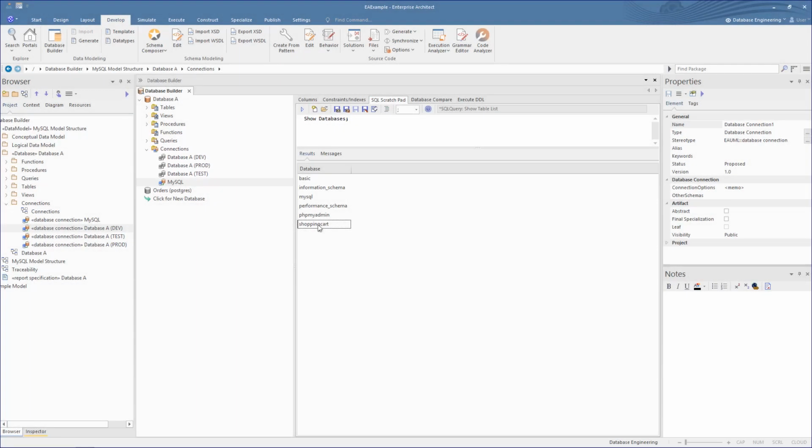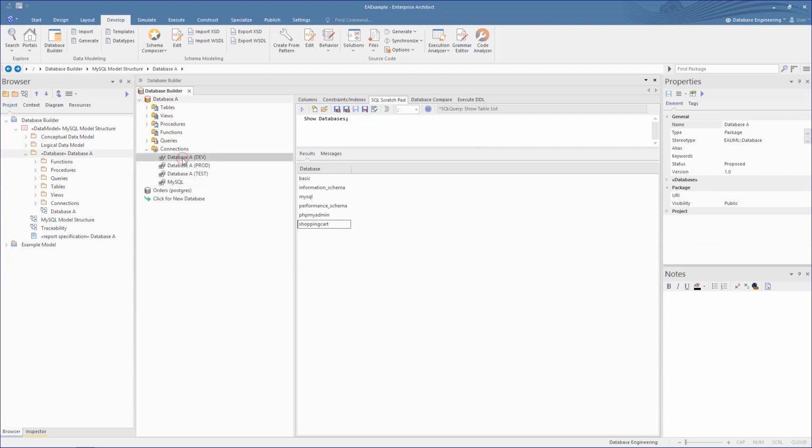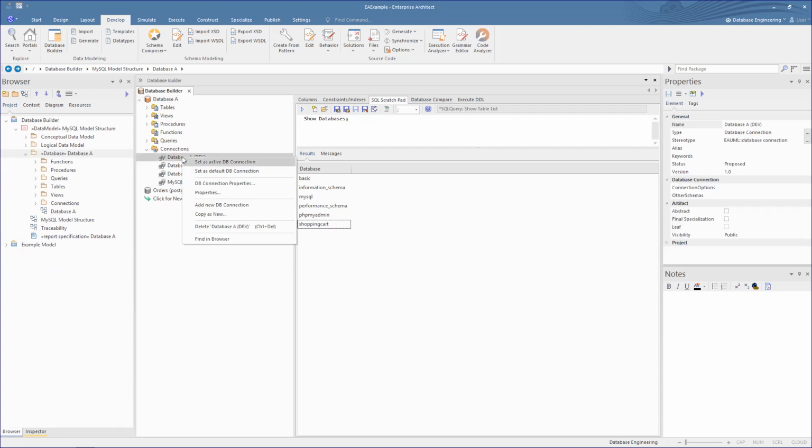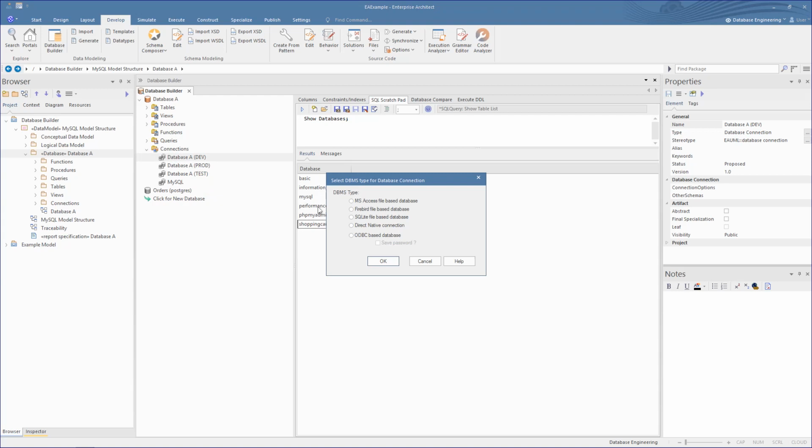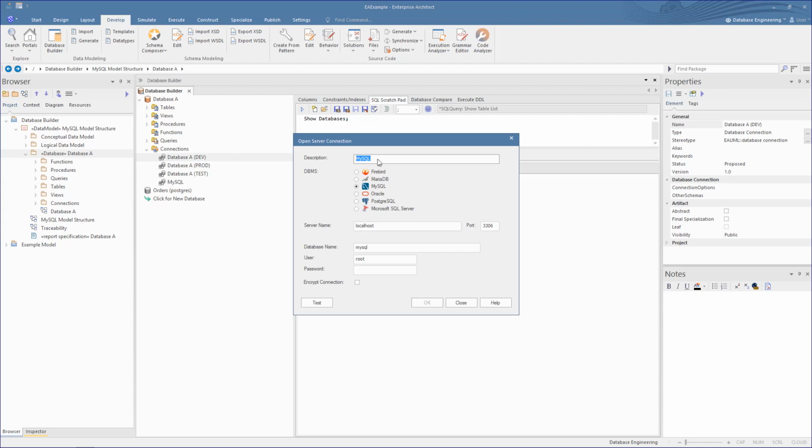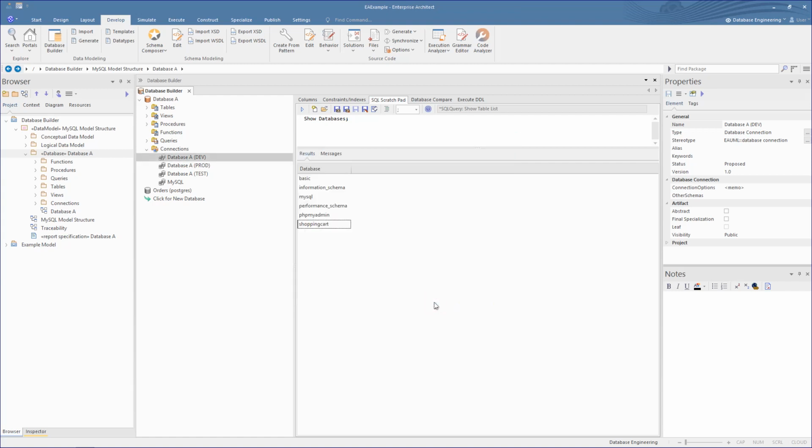For now, we select the first connection, the dev connection, to set up a native connection to our new shopping cart database. We give this a description name, shopping cart, select MySQL as the DBMS type, the server name, in this case localhost, and the default port. The database name we set as our newly created shopping cart. And the user, again, we kept this as a simple default admin user with no password. We test this, all is OK.